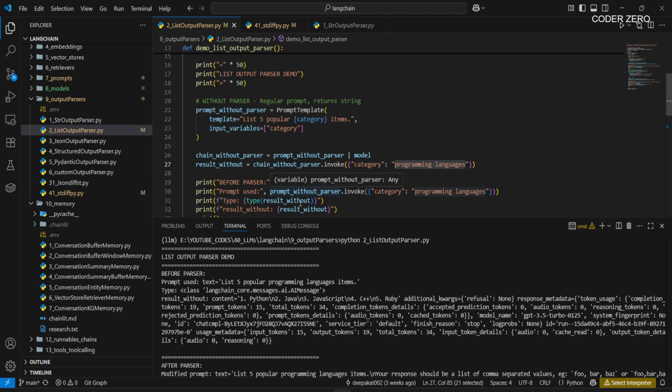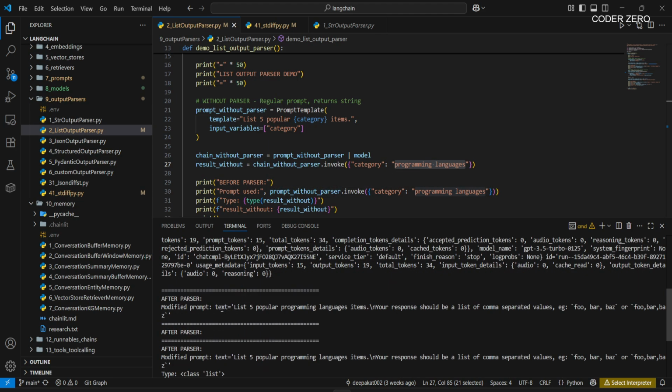But when we have the parser in our pipeline, the prompt is modified like this. Here we are sending list 5 popular programming languages items, and with that we are sending this extra information also: your response should be a list of comma separated values. So this is one example. This is how our model knows how to convert the output into a particular format, and this is how we are getting the output in a list format.